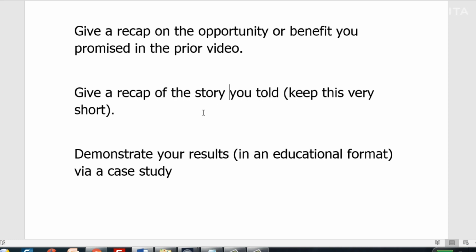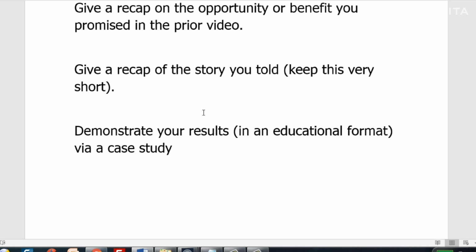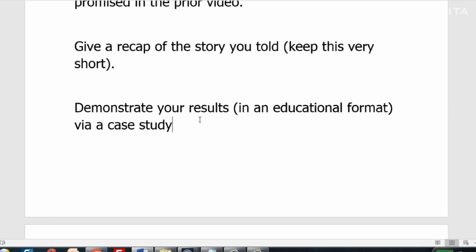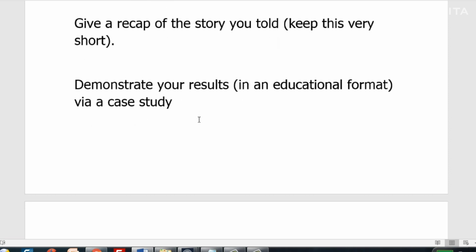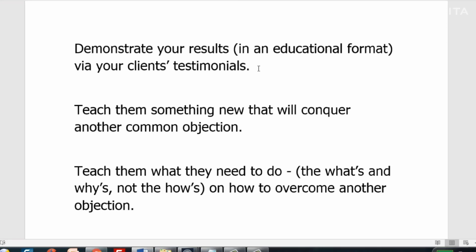You want to keep this short, of course, so that they are going to remember the hope that you promised them. Now, there's still going to be a little bit of skepticism in there. So you want to make sure that you back up this hope with proof. You can do that in several ways. You can demonstrate your results in an educational format, not a salesy way, via a case study. You can also demonstrate your results in an educational format via your client's testimonials, or if your client was able to sit down with you and be part of a case study, you can provide that in an educational format.